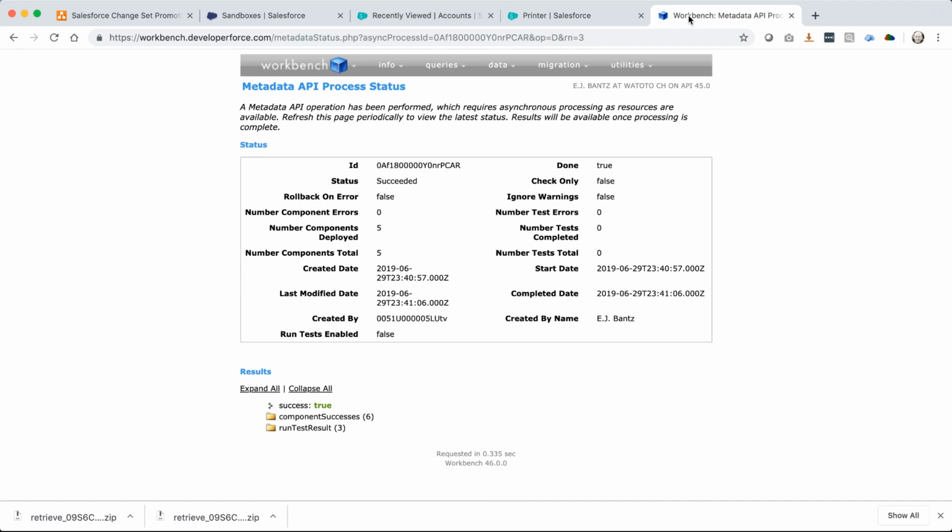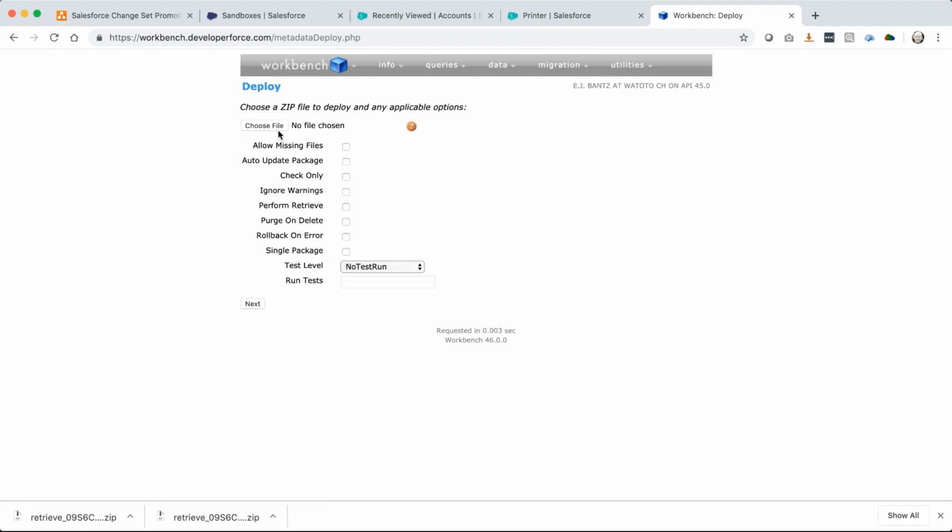One other thing to note, when you deploy into production, there's a couple of different settings that you'll need to use here. So you still want to mark a single package, but for the test levels, you'll probably need to do run local tests, and you should click rollback on error. If you don't select those, you'll just get an error before it lets you deploy it.